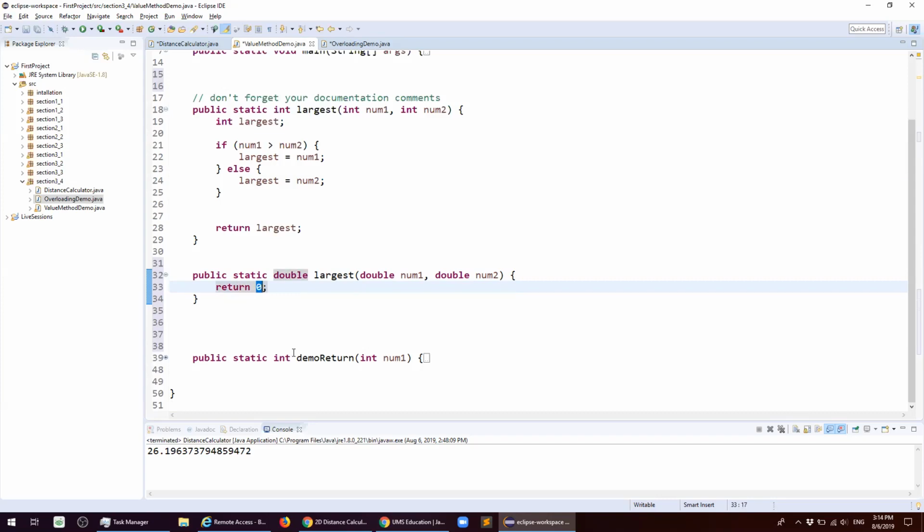Do you remember our ternaries? So let's use ternary here. Return num1 greater than num2, is it? If yes, then return num1. If no, then return num2. So this is how a simple ternary operator will help make our lives easy.